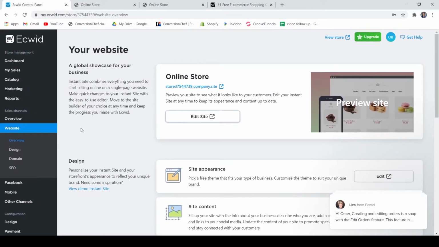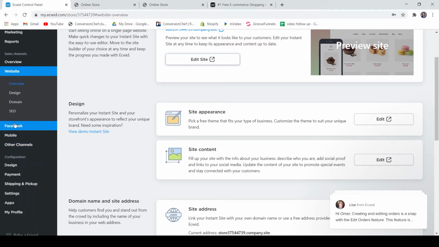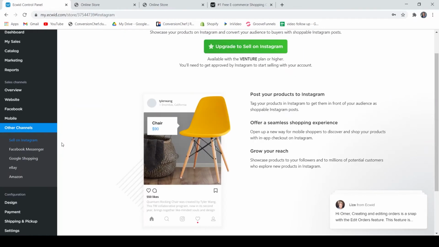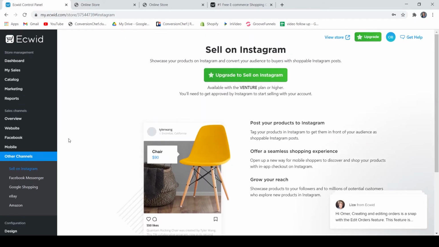So to set up your online website or online store, just go to the website and just customize these sections to fit your brand. Now let's go to the other features with the Facebook. So if you want to sell on Facebook, you have to upgrade your plan. You may also sell on the other channels like Instagram, Messenger, and Google, eBay, and Amazon. And to do that, you just have to upgrade your plan.